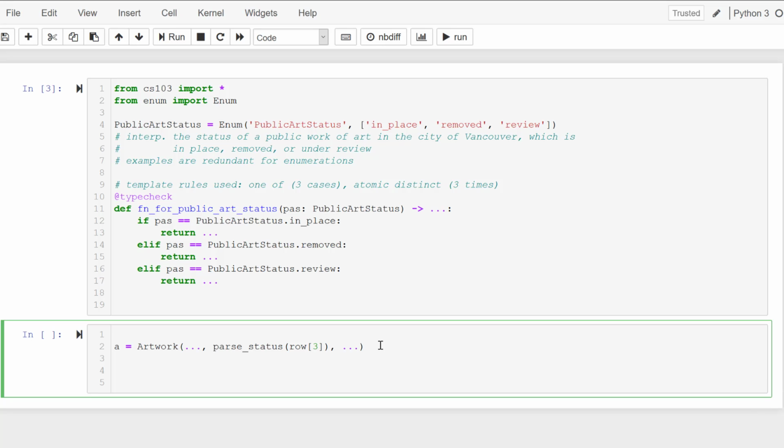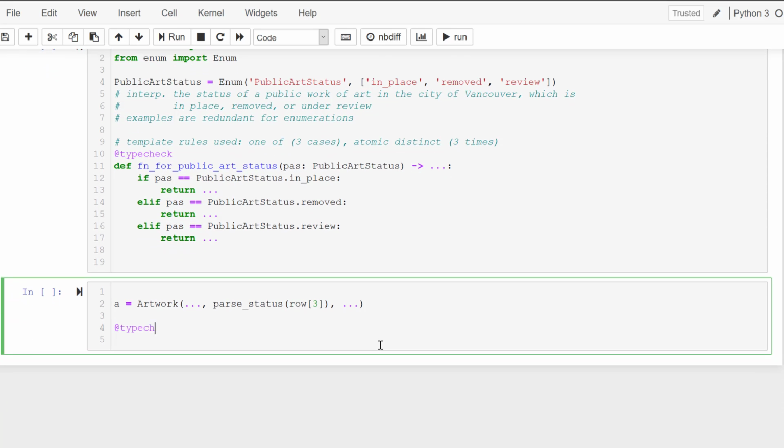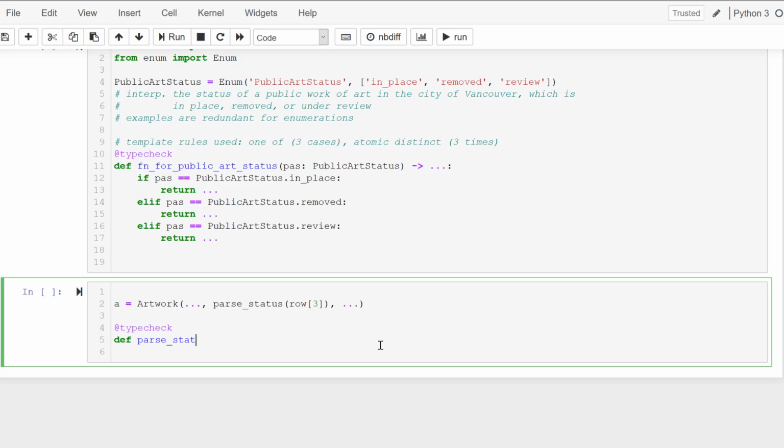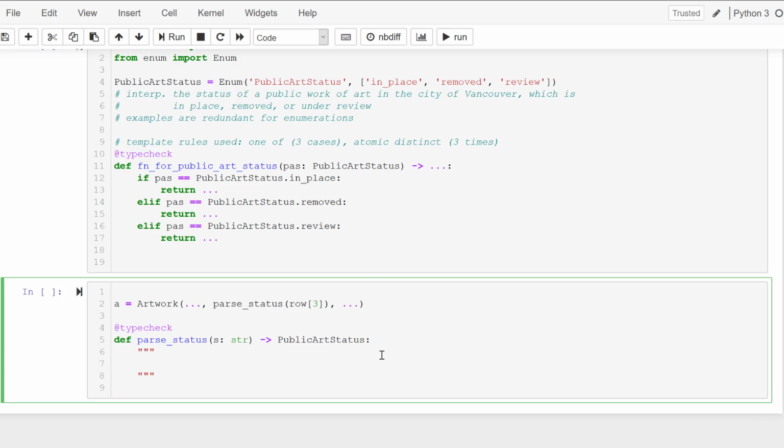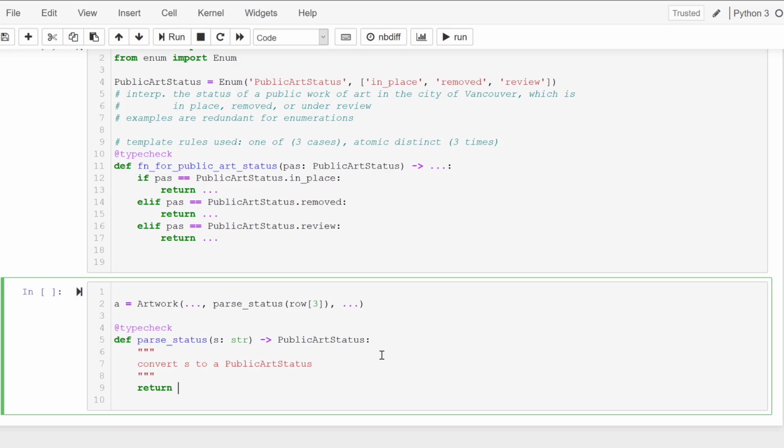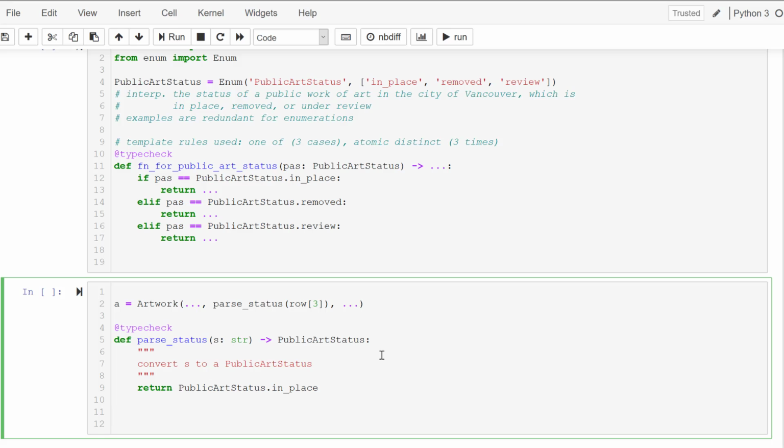Now let's work on this function design. So we're calling it parse status. It takes one input, which is a string, and it needs to return a public art status. For the purpose, we could say convert S to a public art status. And for the stub, we'll just write return, and then we can pick any one of the statuses. I'll pick in place. Now we need to do our examples.